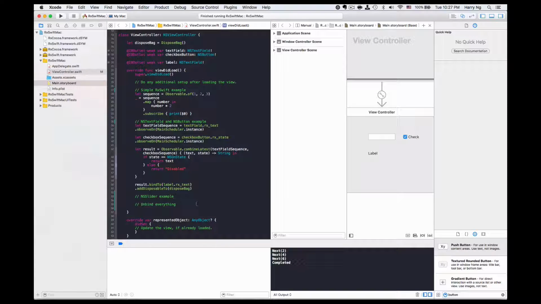The support for things like collection view and table view, etc. is not there yet. But in those cases, you can still use Cocoa bindings. Okay, back to the main topic. Let's start with the NSSlider here.